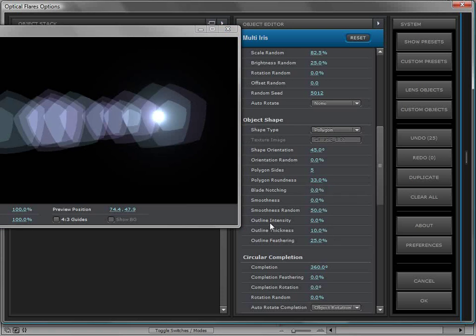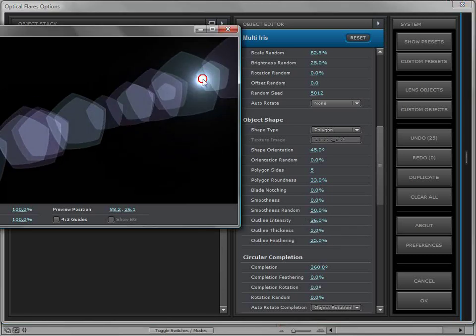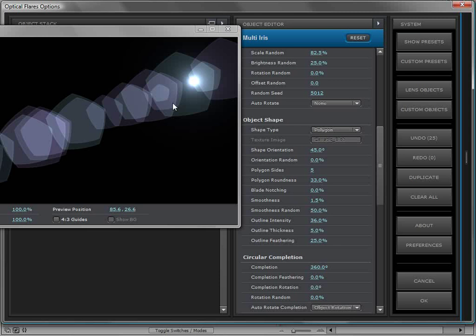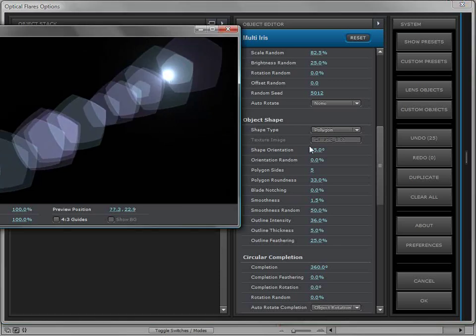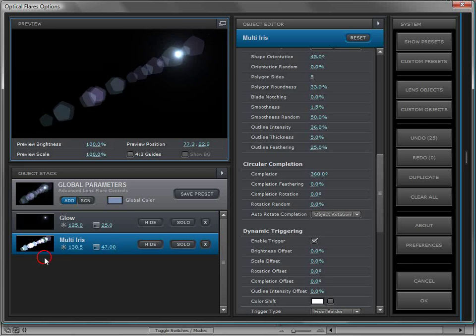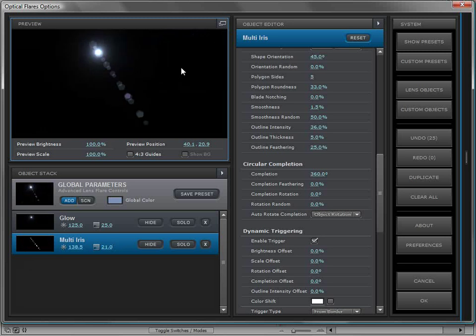We also have an outline intensity. So if we turn that up, it kind of creates a little bit of a border around the iris. And if you've seen any of the real iris elements, they sort of have that property, which just kind of gives a little bit of uniqueness. Now, another feature we have is the circular completion. But we'll take a look at that with another object, perhaps. So I'll scale that down, and we'll just go from there.